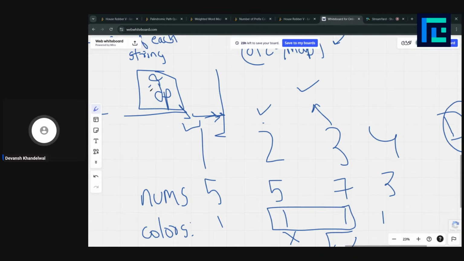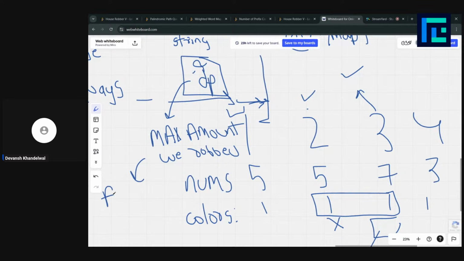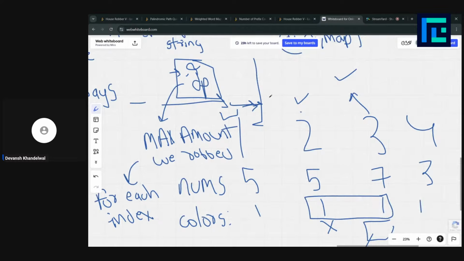And this dp is going to store the max amount we robbed for each index. Here we are going to store the max amount we could rob for each index. And as we cannot rob this, I would check what was the max amount we robbed till this index. And this would be our answer for this index if we took it.